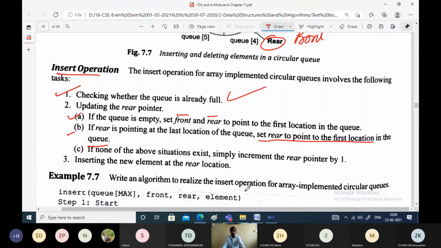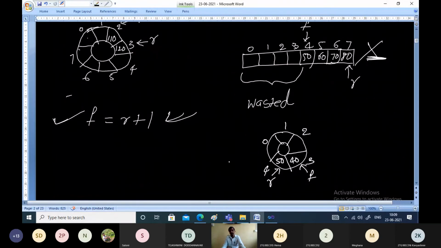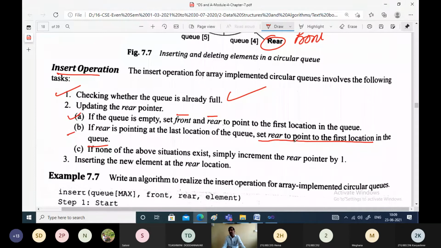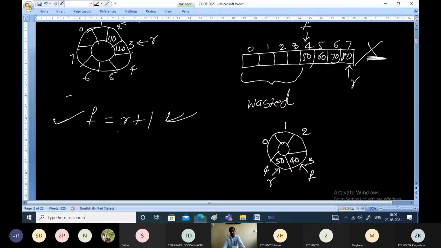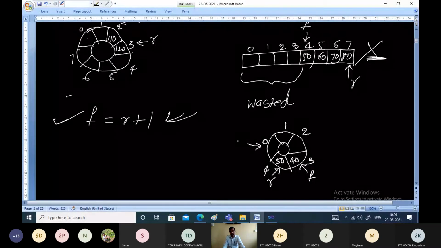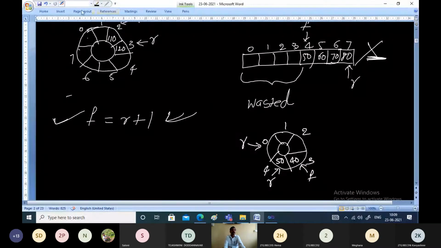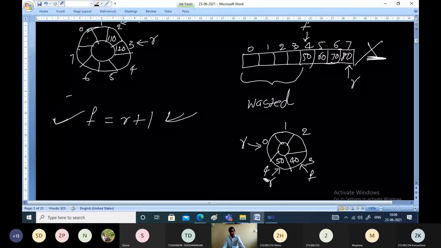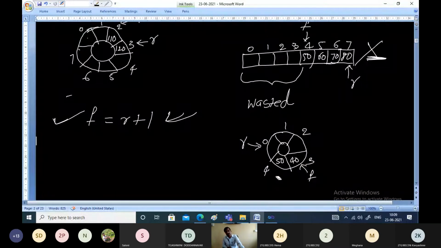In this case, what we have to do is take this rear and make it point to the first location. Set rear to point to the first location in the circular queue. If this is the scenario, take this rear and make it point to the first location. That is what we have to concentrate on.